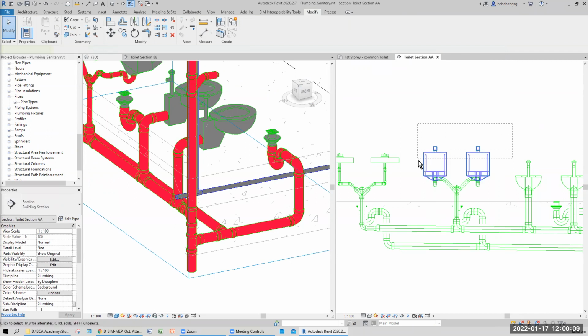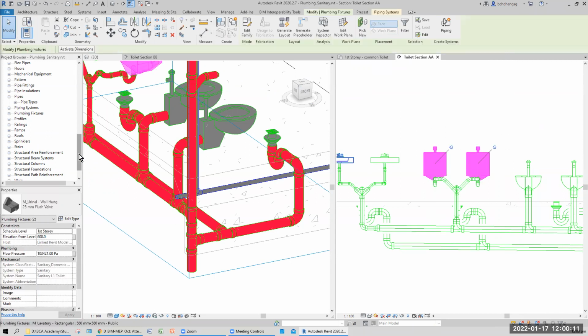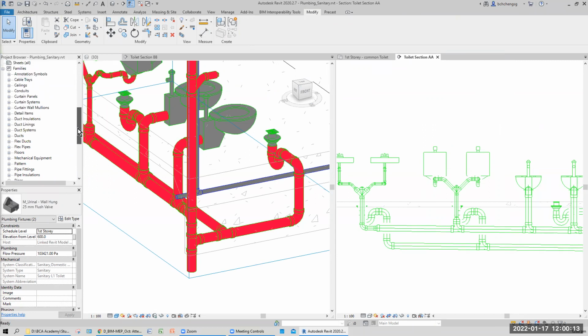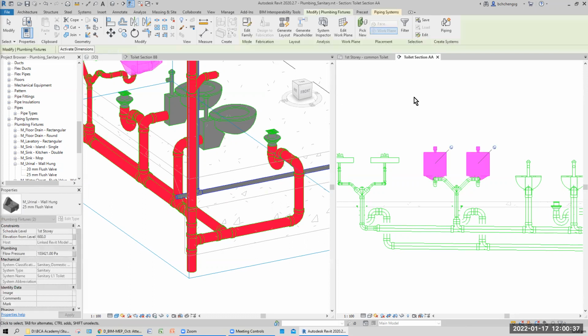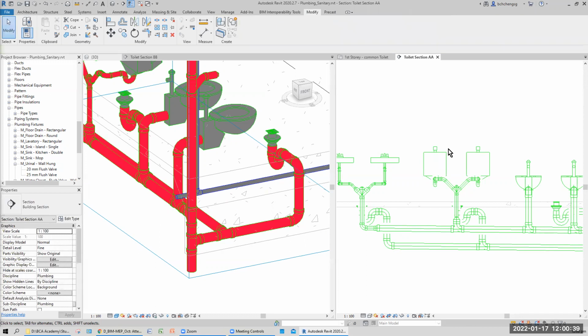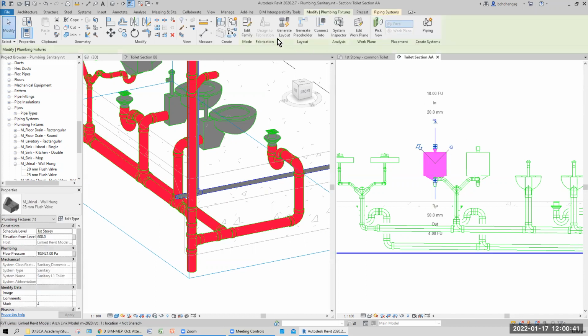Okay. Select two of them. Do a switch. Where is our urinal? Plumbing fixture. Plumbing fixture here. Wall M urinal. Okay. I know why already. It's the naming doesn't change. Okay, understand. You see, this got two names. Okay, understood. I was thinking how come it doesn't change. So select back again, you add it.